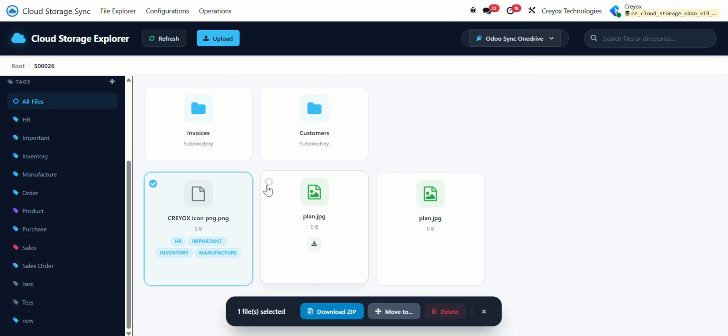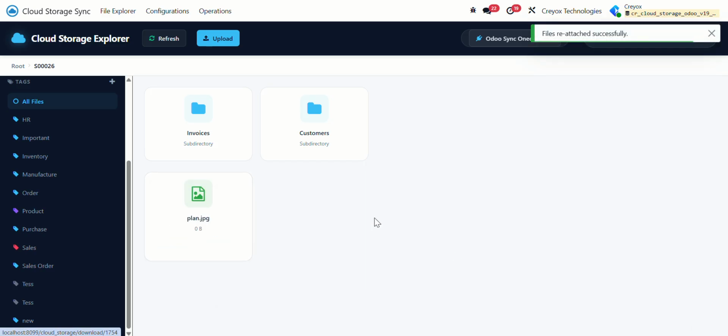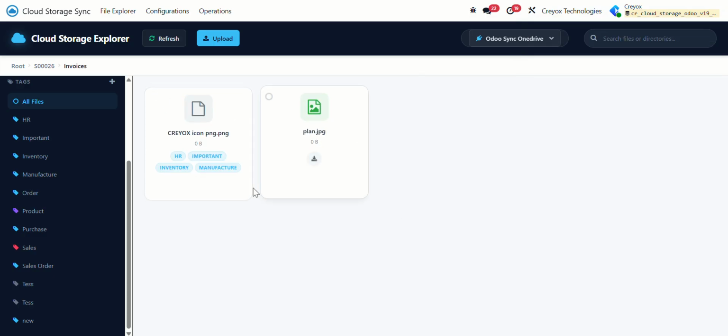Then if you select multiple files and you want to move these two files to any other folder, we have provided a button that is Move Files. A pop-up will appear and you need to select a destination folder, like where you want to move these files. If I'm selecting this folder and clicking on the Move Files option, all of the selected files will be moved to the selected destination folder. You can see those files are being moved from here, and you can see the files are transferred to this folder.